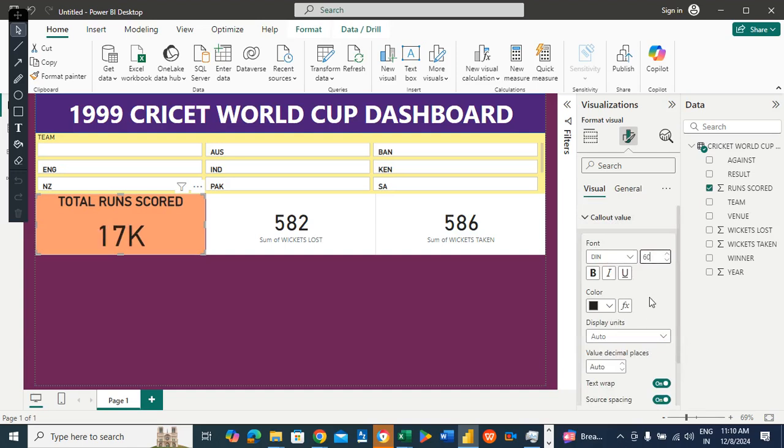Okay, I've increased the font size to 17,000, right? This is looking much better, correct? All right, now it's time for the formatting for this visual, wickets lost.